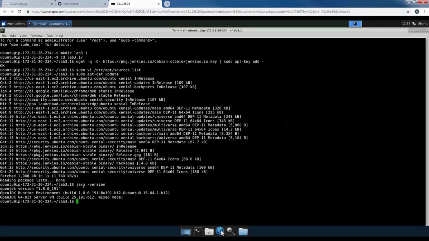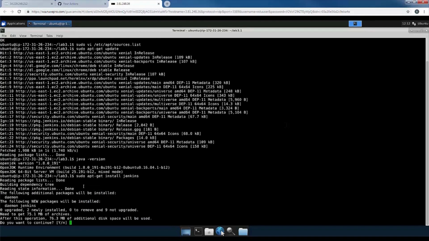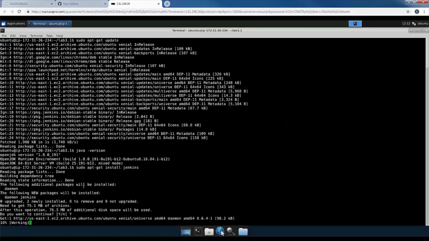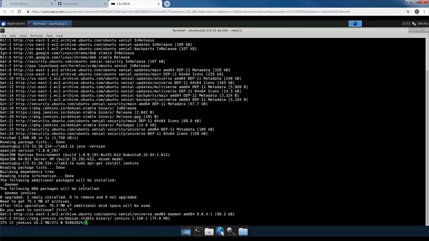Now we install Jenkins. Type sudo apt-get install jenkins. Strike the Y key to confirm installation. The installation process will take a few seconds.